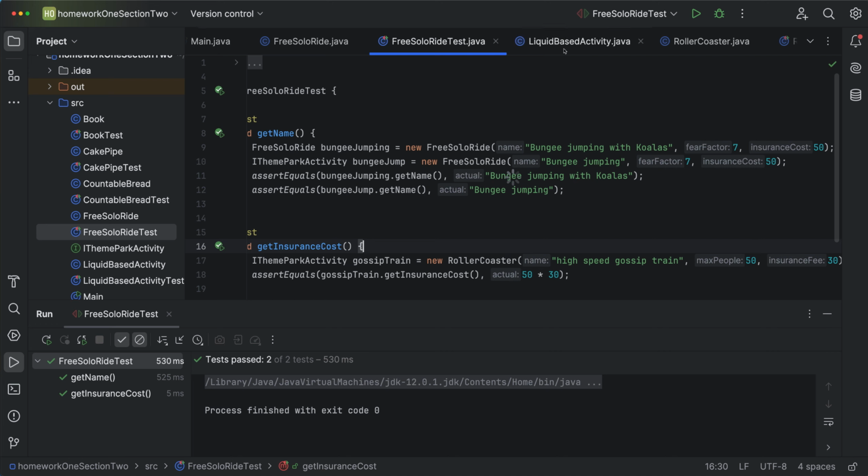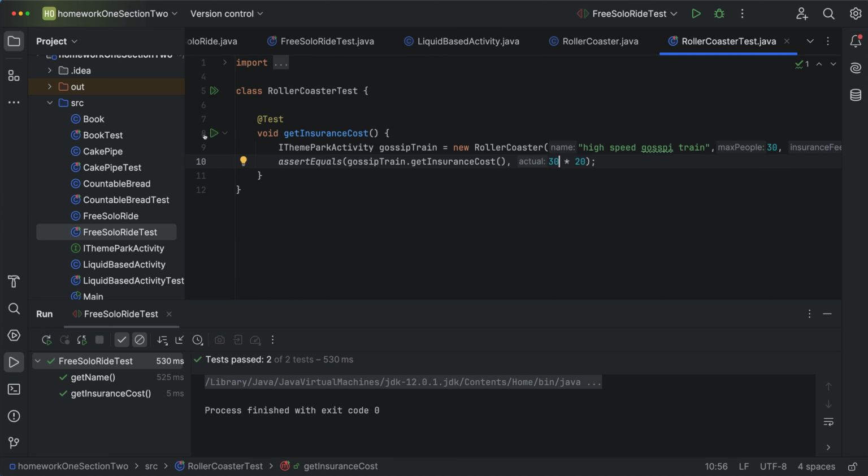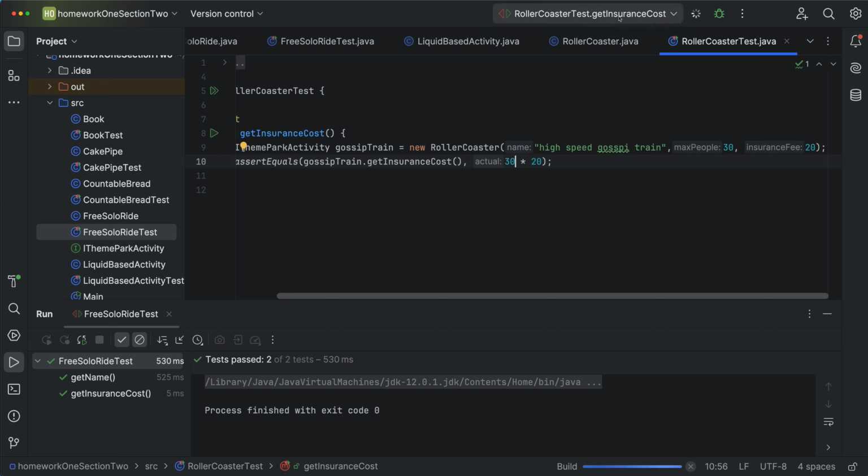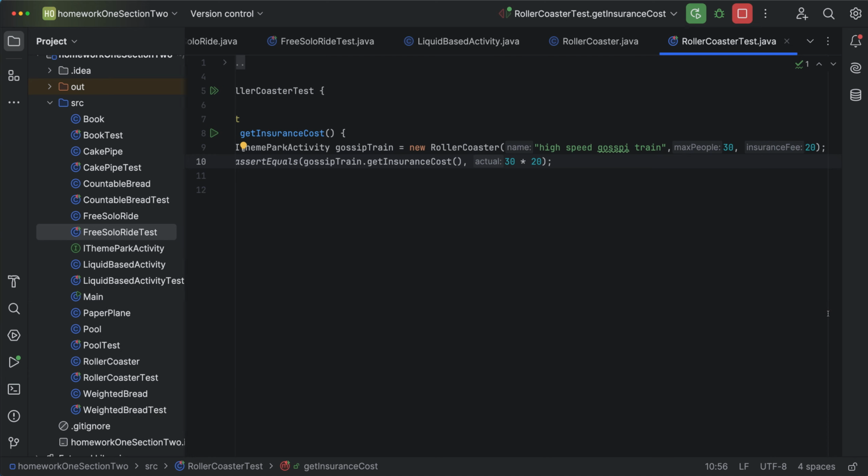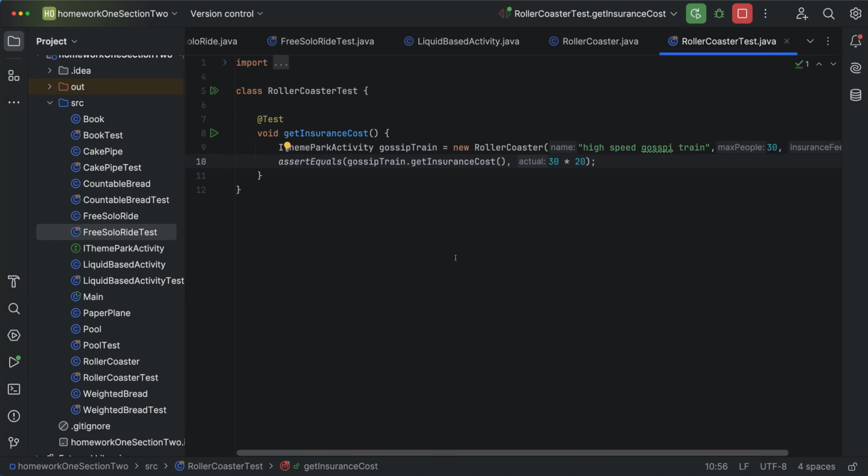Let's see. The tests are running. Yay, they passed. 2 tests passed. Yes, so I think our roller coaster activity would also pass. And of course, our liquid based activity was already passing.